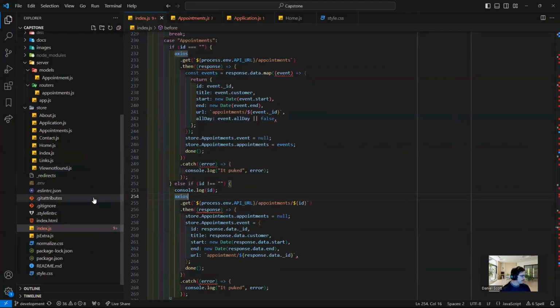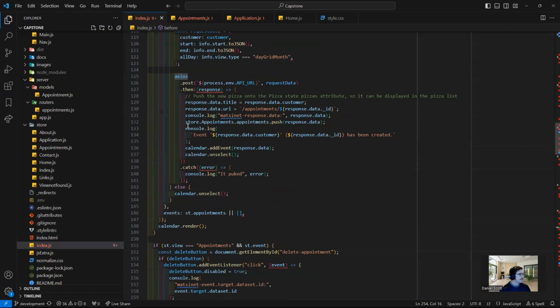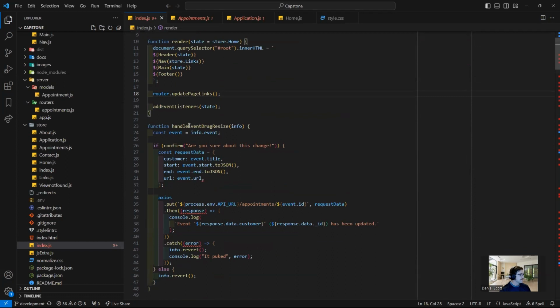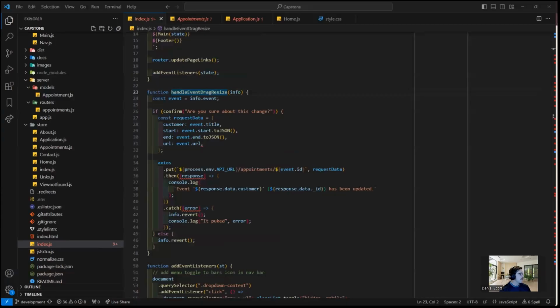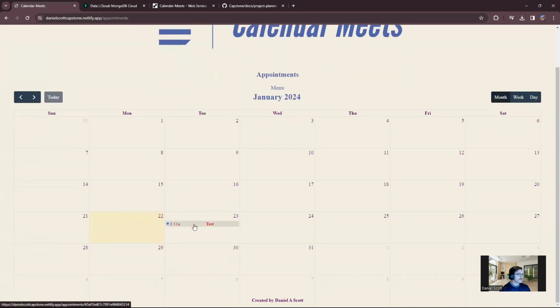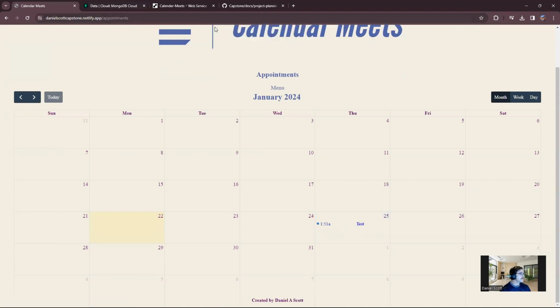So my code, I can go through. Here's my index.js. So we have a function, handle event track resize. This is what allows us to move appointments on the calendar if wanted. I can demonstrate this. Have to create a new one real quick. If I need to move this, instead of Tuesday, something came up, I can move it to Thursday. And then it's moved to Thursday.